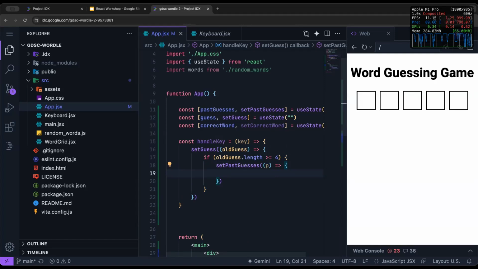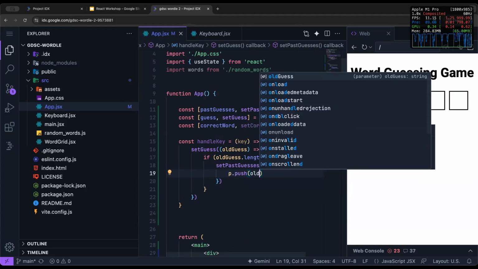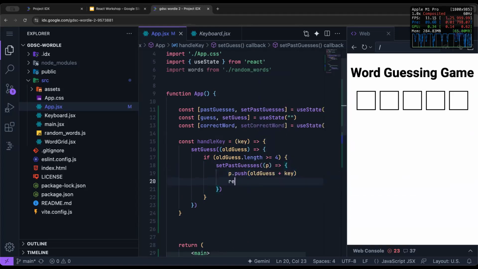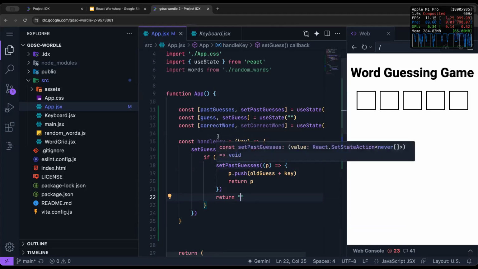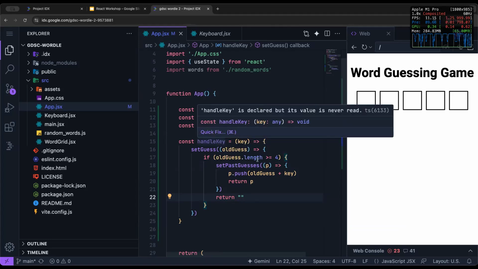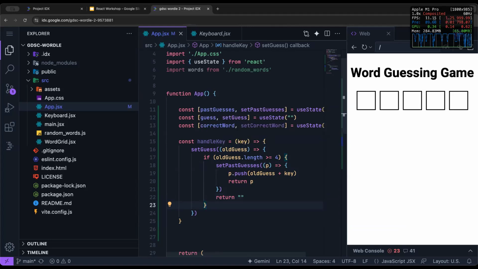For this past guesses, we just add the old guess. So old guess plus the new key, and then we return a P. So this adds a new value to the old guesses. And then I guess we can set the guess to empty now, right? Because we've added the old guess. We move on now. So this is kind of tricky to visualize, because this return is for set guess, and this return is for set past guess, and we've technically not written a return for this, right? So just be careful about your brackets, and you should be fine.